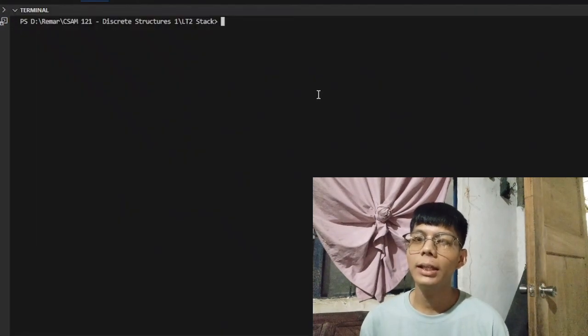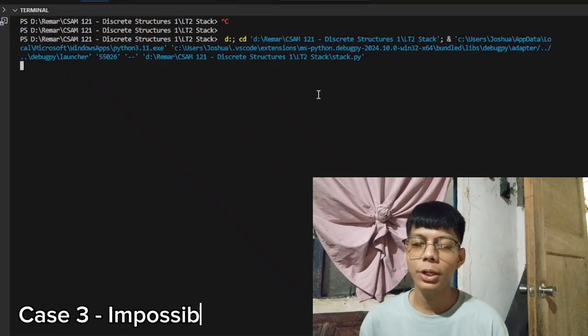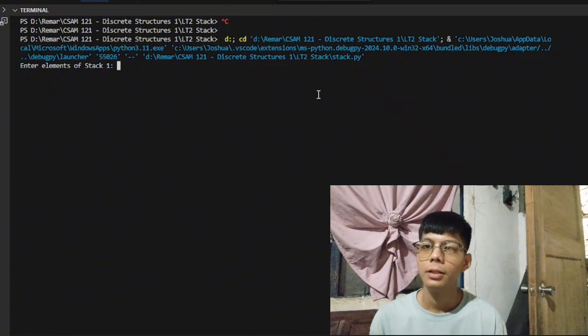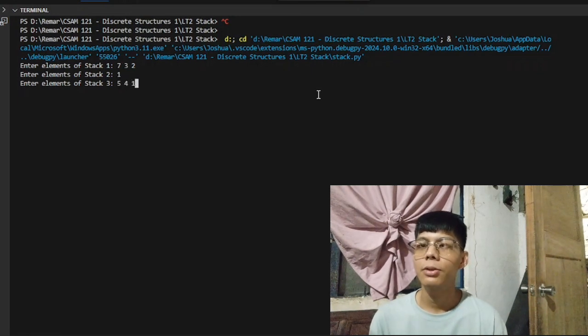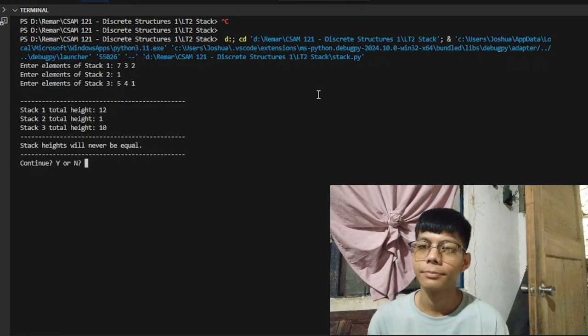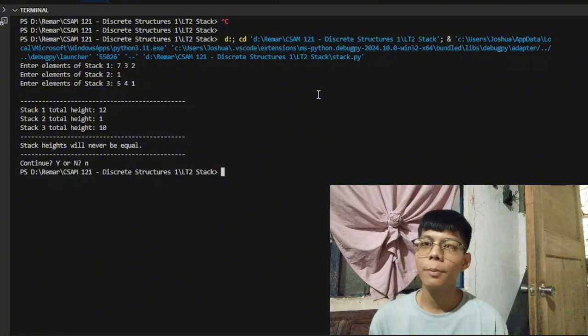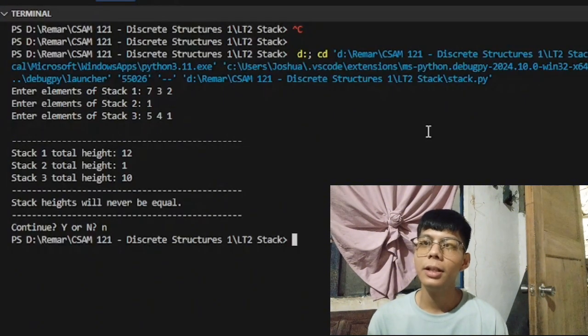Now let's take a look at a case where it's impossible to equalize these stacks. This time, the elements in the stacks are such that it will not be possible to equalize their heights. Let's see the result. As expected, the program informed us that it's impossible to make the stacks equal.